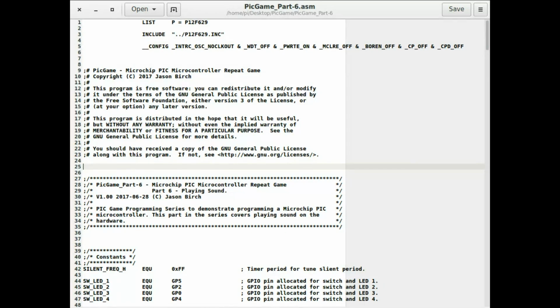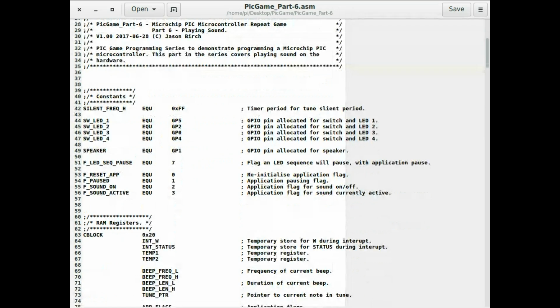So if you want to see the code in the previous parts, then the videos are available to go back and take a look at. So the first part of the code to be added will be the constants. This first constant defines a frequency for when you want the silent period and you don't want beeps to be playing.